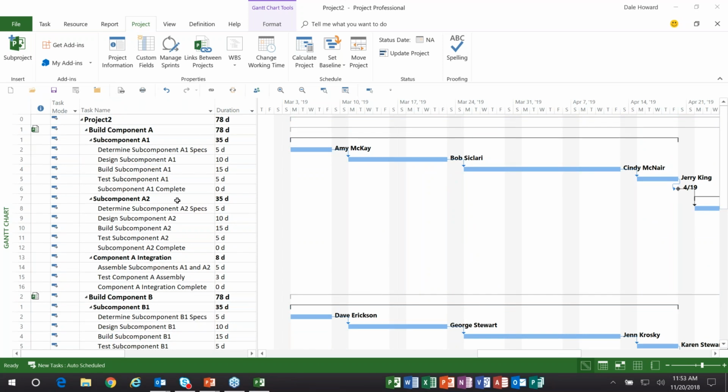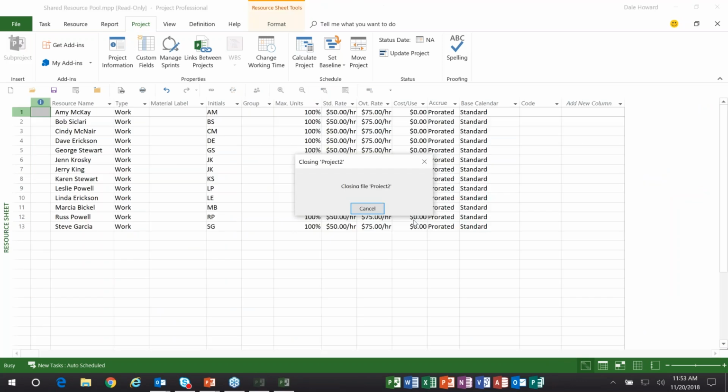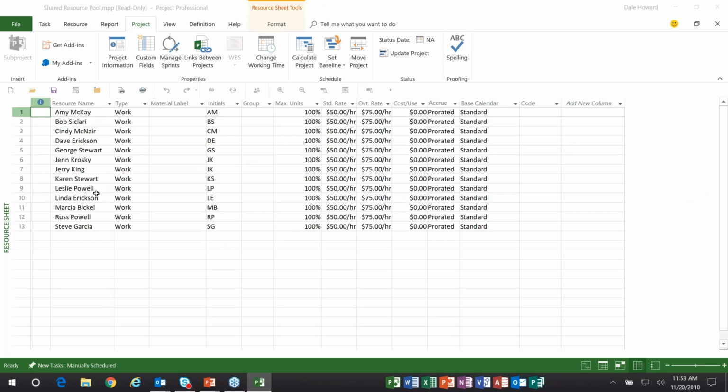Now, that's the manual method, and that's the method most people know. However, I want to show you the other way. So I'm going to close the master, and I'm not going to save any changes. And I'm going to say no to all. Okay, I'm going to leave my shared resource pool file open. So here's what I'm going to do.